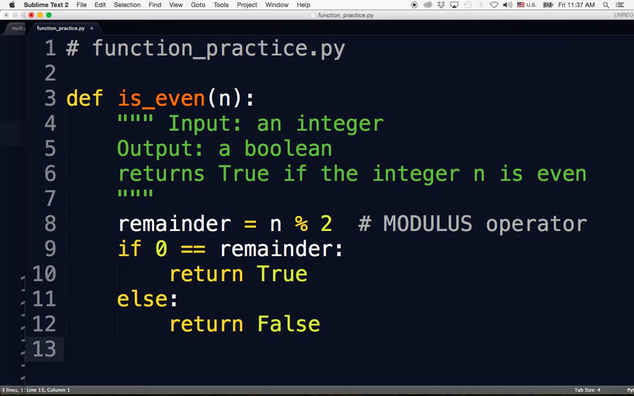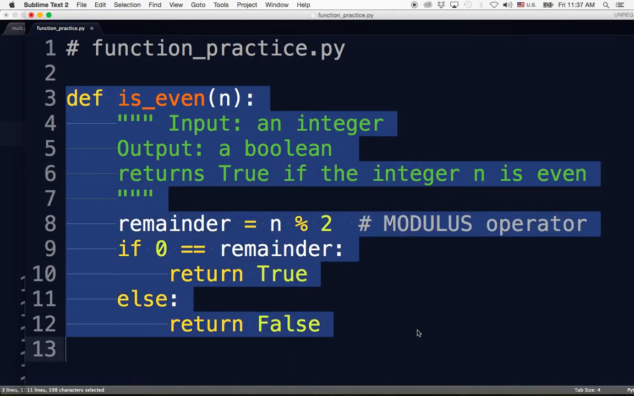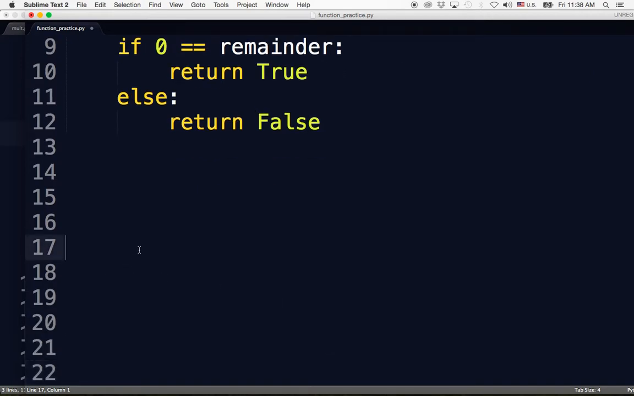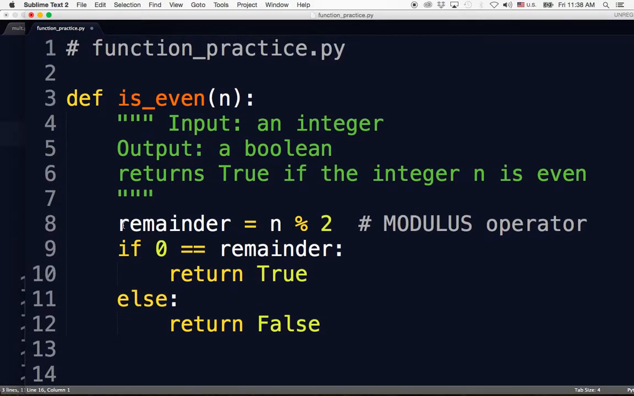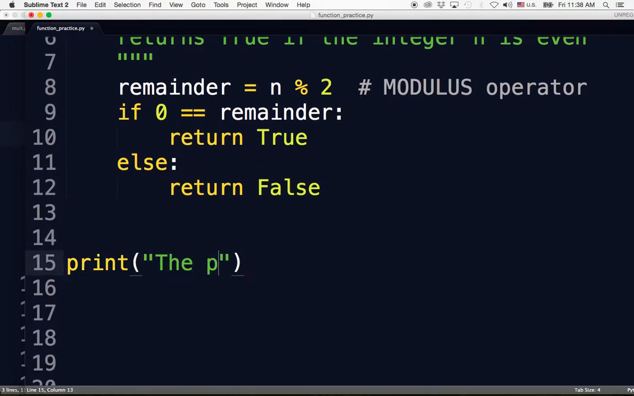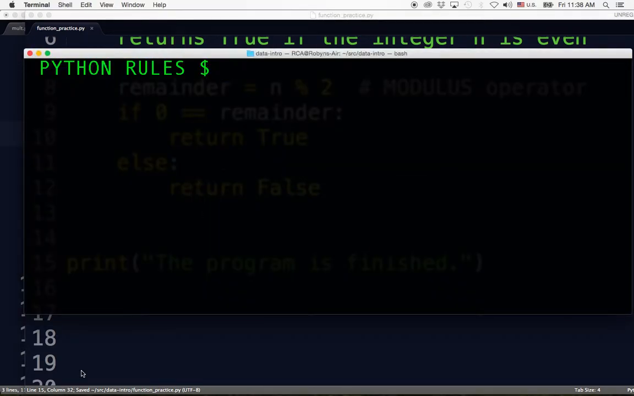Okay, now I want to talk about how to call it. It's conventional in a Python program to put your function definitions at the top and then use them down below. So to exaggerate that, I'm going to put in a bunch of blank lines. So now, to prove my point, I want to run this program and I want you to see that nothing happens. I'll go ahead and put a print statement down here. The program is finished. All right, this is looking like a great program so far.